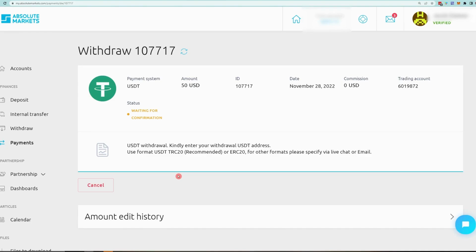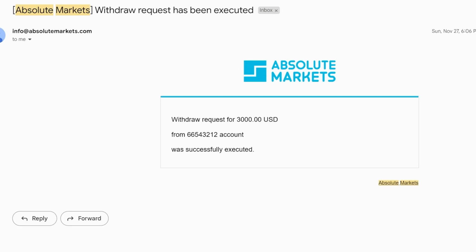Okay, so once you get to this page, they will send you an email saying it has been processed, and let me go ahead and show you that right now. All right, very simple and straightforward email. It's just saying how much the request was for, from what trading account, and that it was successfully executed. So once you guys get this email, you should very quickly and shortly thereafter see this reflect in your crypto wallet, and that's it. So very simple.